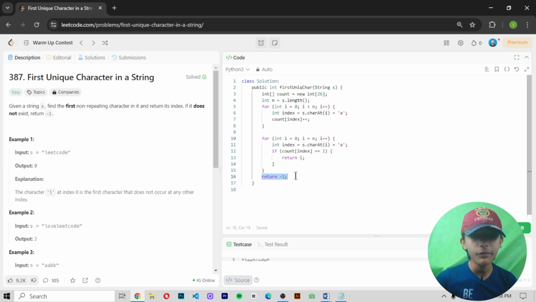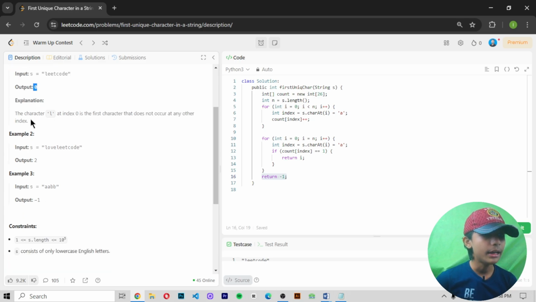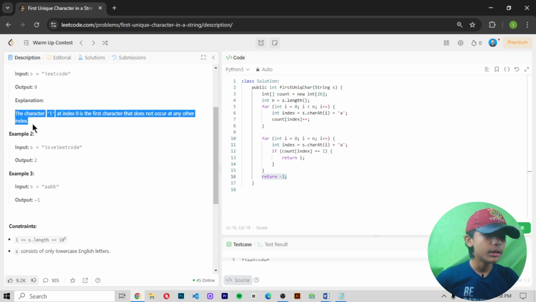And in the 16th line we already return -1. Here we wrote it, and here it gives the example. Here you can see it. Here it created one string by the name of s, in which he wrote LeetCode, and then the output will be 0. And it also gives the explanation. Here you can see it.